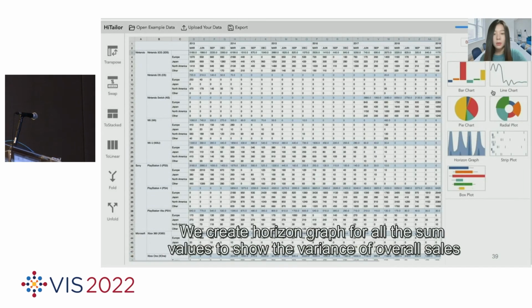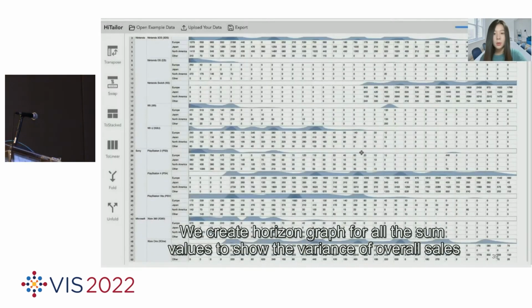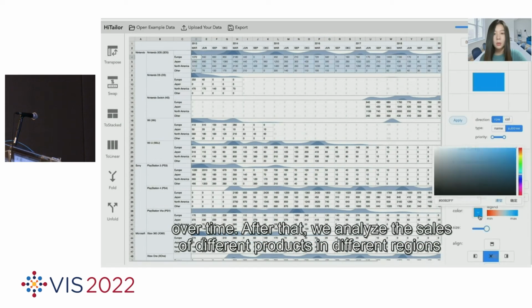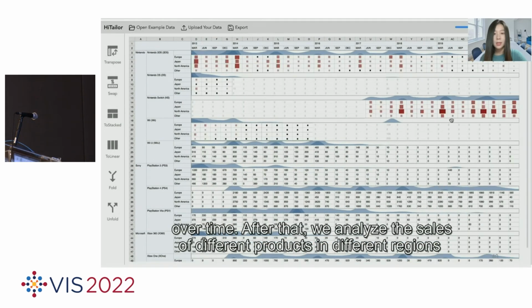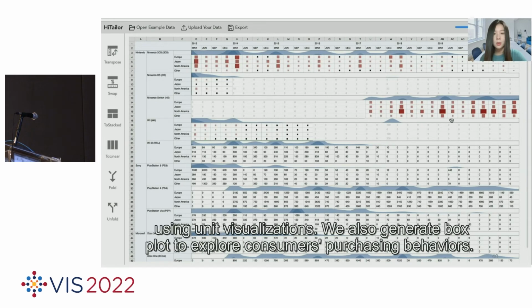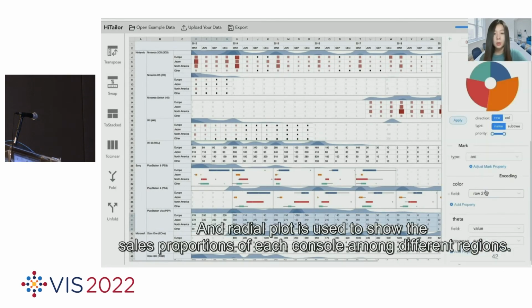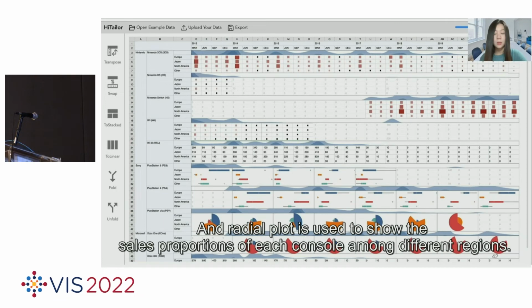We create horizon graph for all the sum values to show the variance of overall sales over time. After that, we analyze the sales of different products in different regions using unit visualizations. We also generate box plot to explore consumers' purchasing behaviors. And radial plot is used to show the sales proportions of each console among different regions.